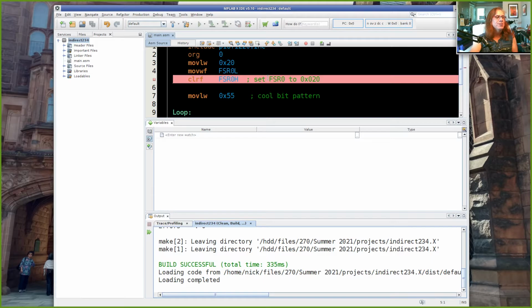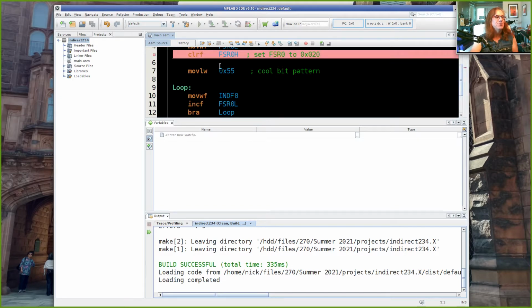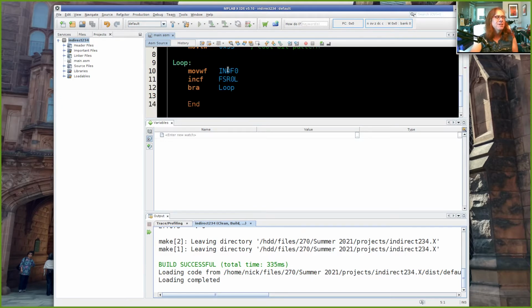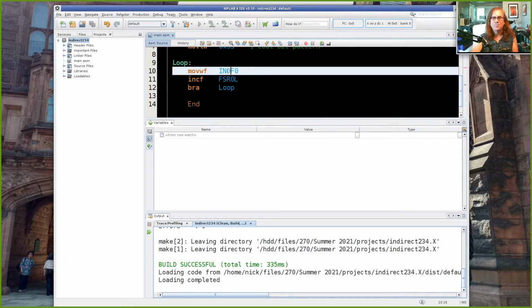So what are we doing here, right? We're going to basically load FSR0 to be 20 hex. And we're going to have a loop that just continually moves W, which is this magic pattern, 55, into INDF0, and then increments FSR0. So the first time that we do this move, FSR0 should be 20 hex. This should load the value of W into file register 20.